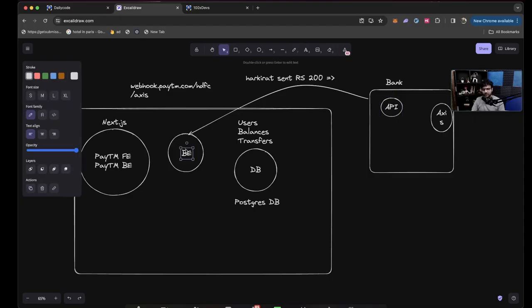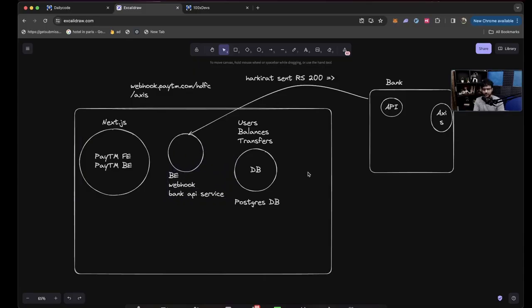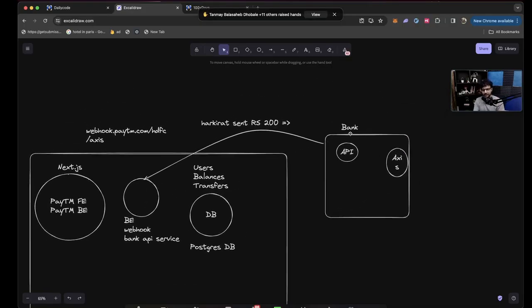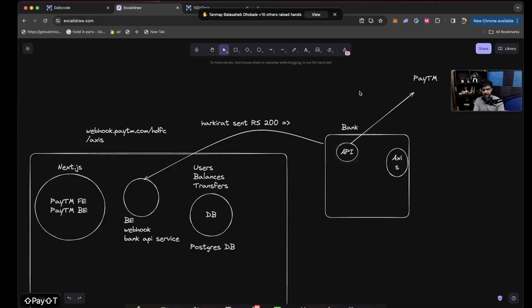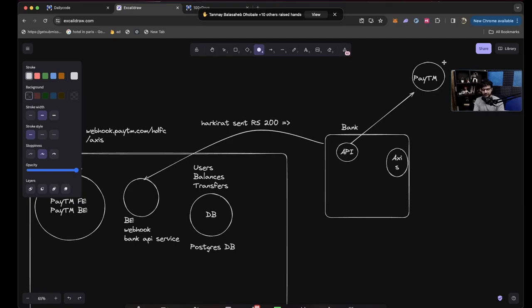The bank will hit your backend, which is why we need another service here, which I've written. You can call it a webhook service or bank API service, whose job is simple. Banks will hit their API. They will put in the database, Harkirat has 100 rupees, Harkirat has 200 rupees. They trust the bank. The bank will also make sure that they're actually transferring money to the Paytm bank. That way, the money gets transferred to Paytm's, wherever Paytm does banking. Today, Paytm is its own bank, but at some point they might have been doing banking with HDFC or Kotak.